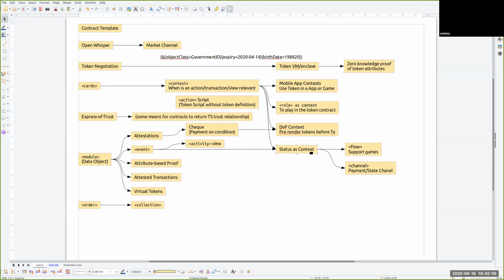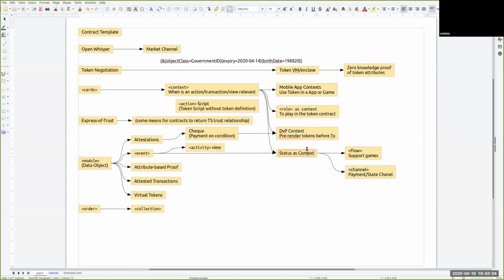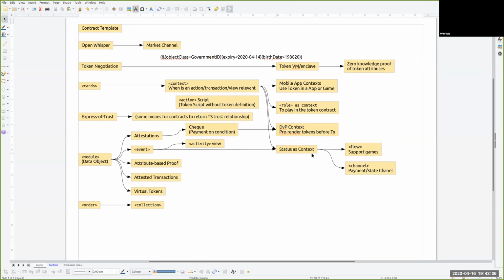Flow: if we have status as context, we have status because we have events. But being able to use status as a context is another feature, and that would allow us to support flow. For example, you need to choose the side of the coin, and I need to choose the side of the coin, and then we do a coin-toss game. That would be a flow. Or a red packet would be a flow, where the game ends after quite a few transactions.